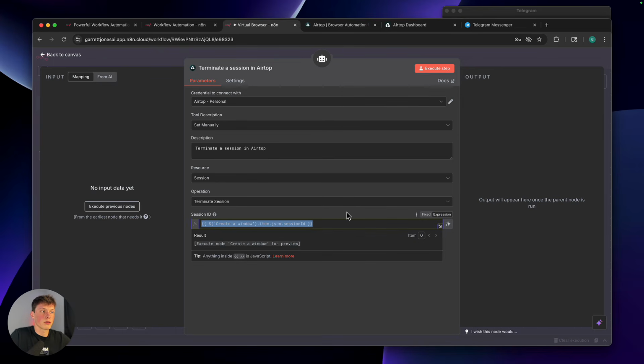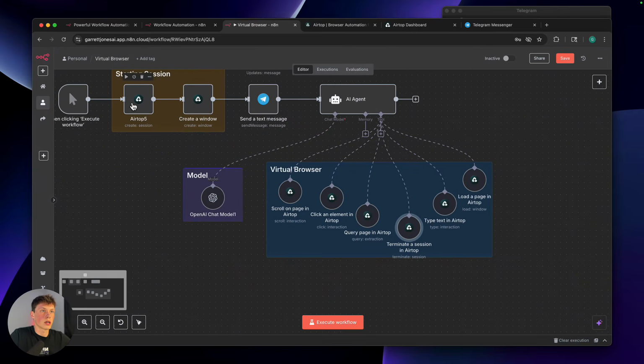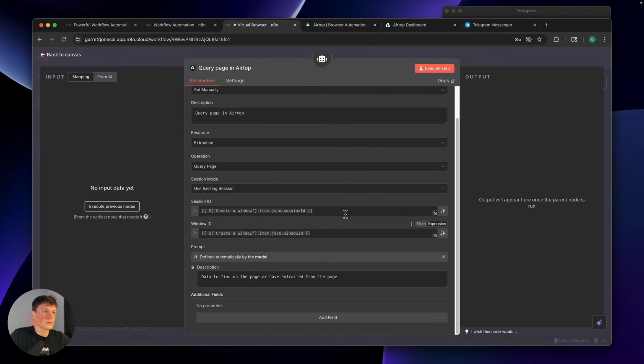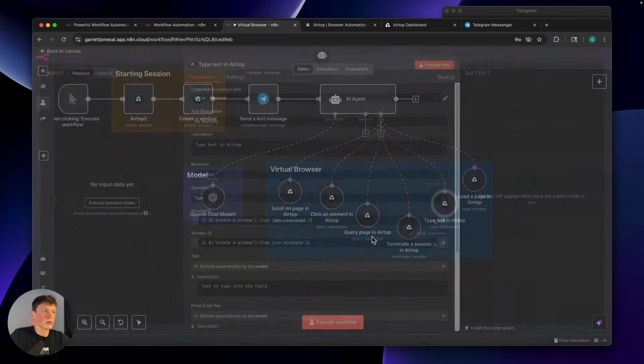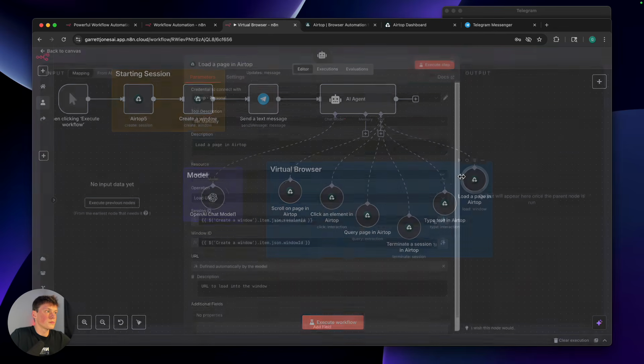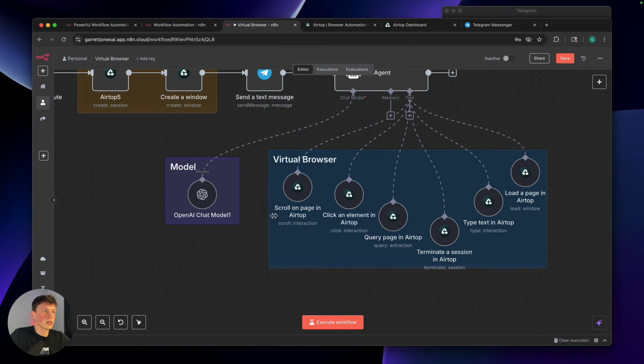These I'm actually filling in from the previous steps, the session ID, which is filled in when we are creating the session, and same for these as well. So the session ID and the window ID, and then letting the model define some of the other attributes. So that is what that does.